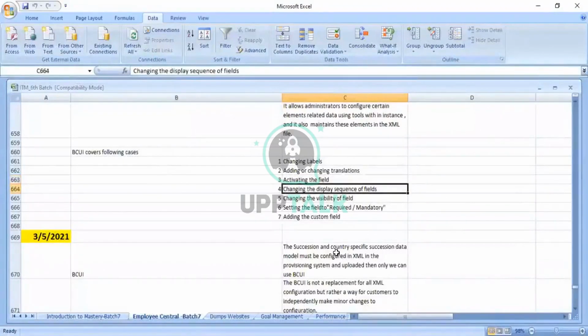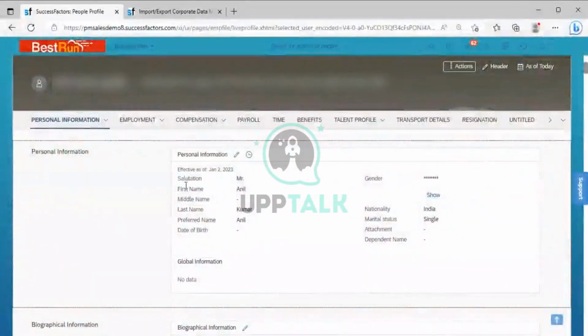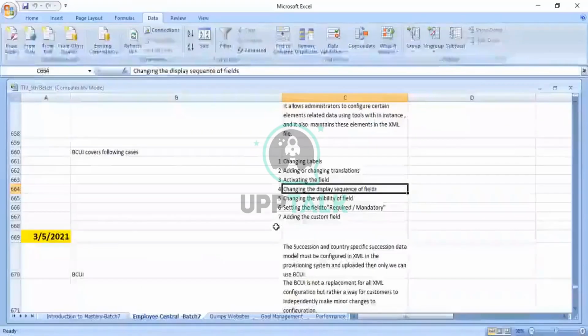Changing the display sequence of the field. What is the display sequence here? Salutation, first name, middle name, last name. This is a sequence, right? If you want to reshuffle the sequence, if you want to put the preferred name after the salutation and then the first name, then that sequence can also be reshuffled from the managed business configuration.